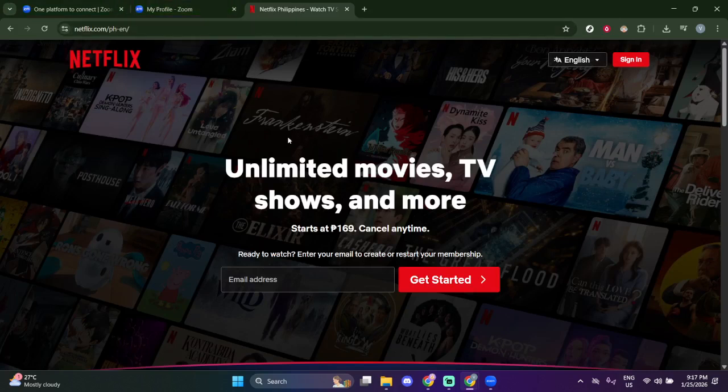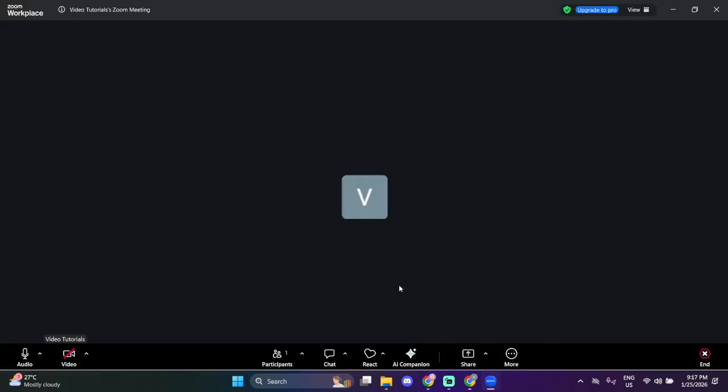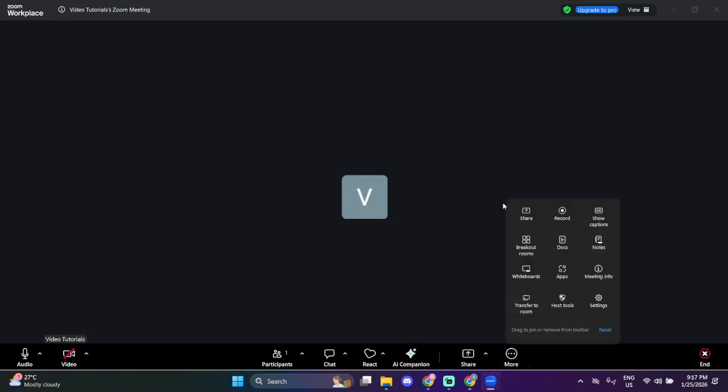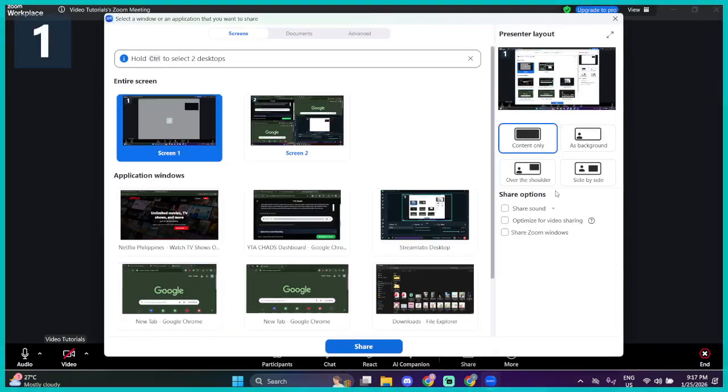Now in Zoom, click the Share Screen button. It's the green icon along the bottom of the meeting window. This opens a panel showing all the windows and tabs you can share. You'll also see important options that affect how your video and audio look and sound to your friends.